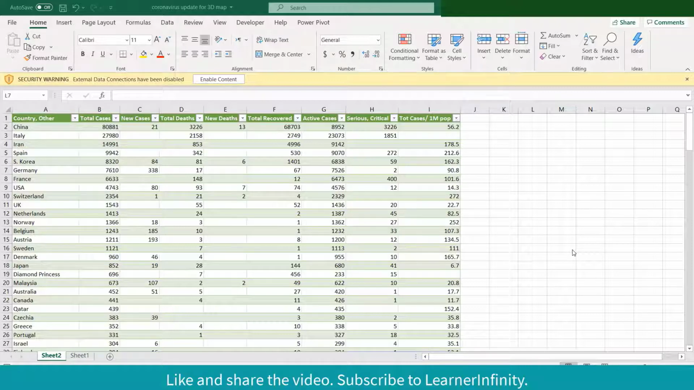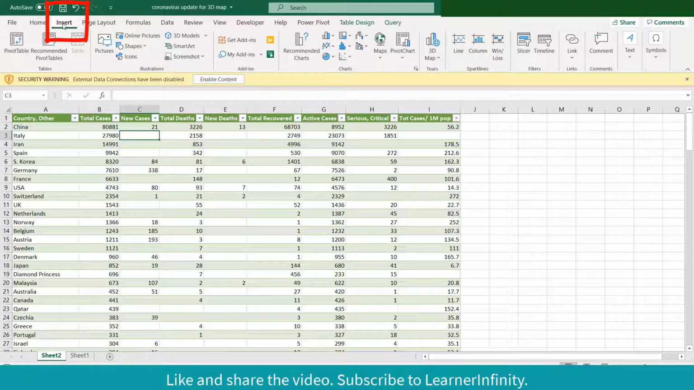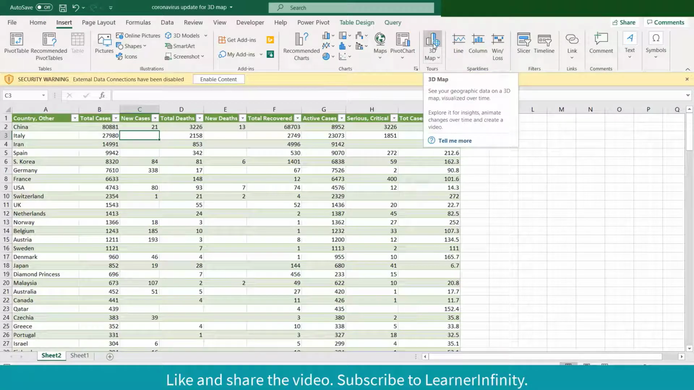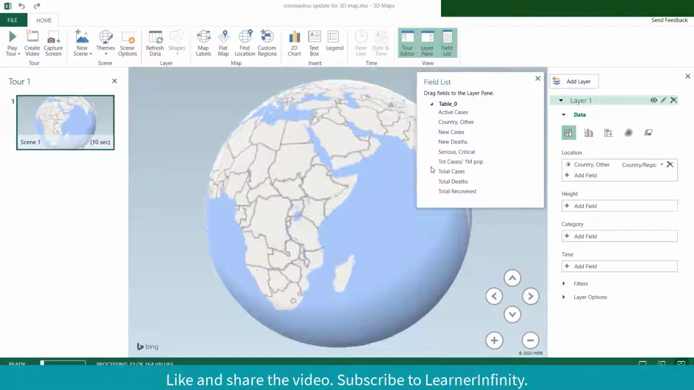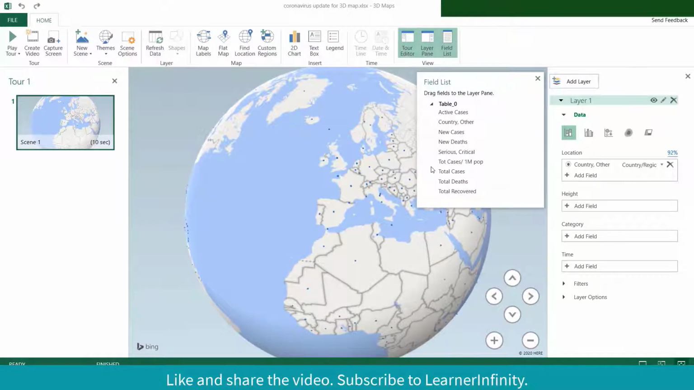This is already in Excel Table 4. To create a 3D map, place the cursor on any part of the table. Go to Insert, then 3D Map. You must have an internet connection to build this map. Here is our 3D map.